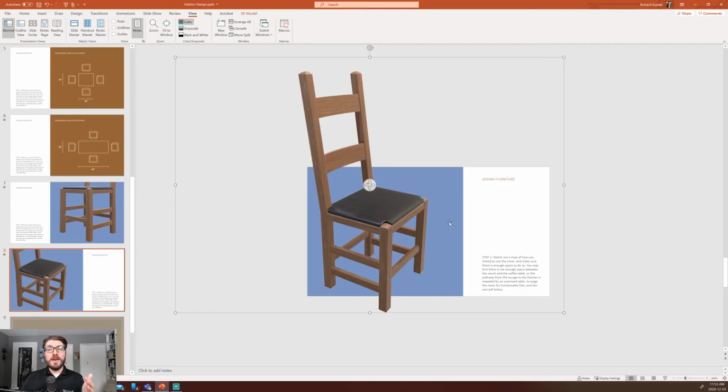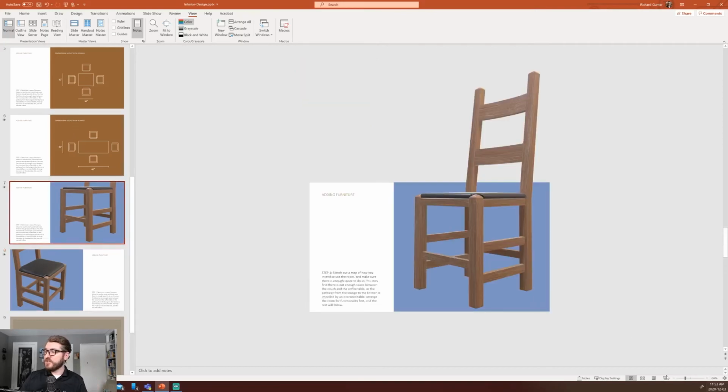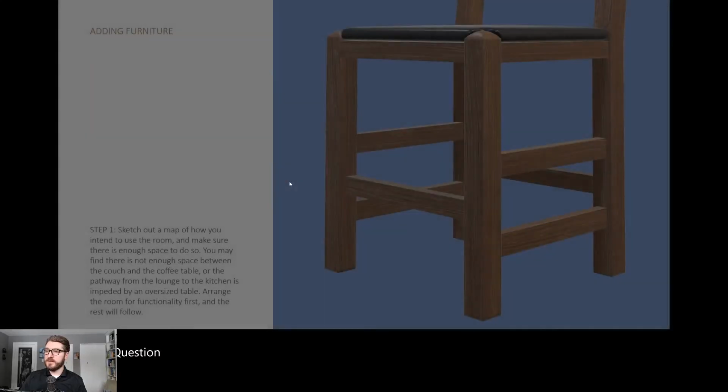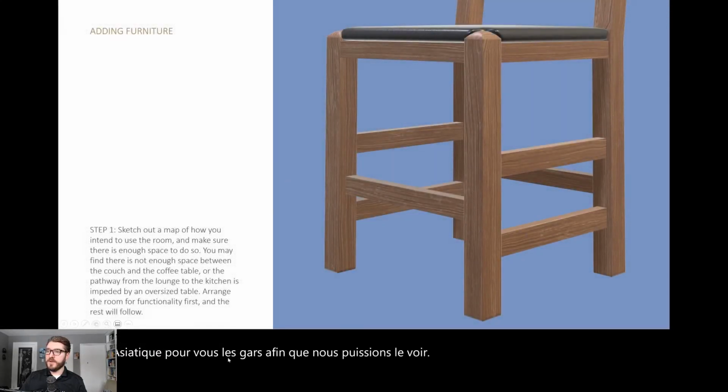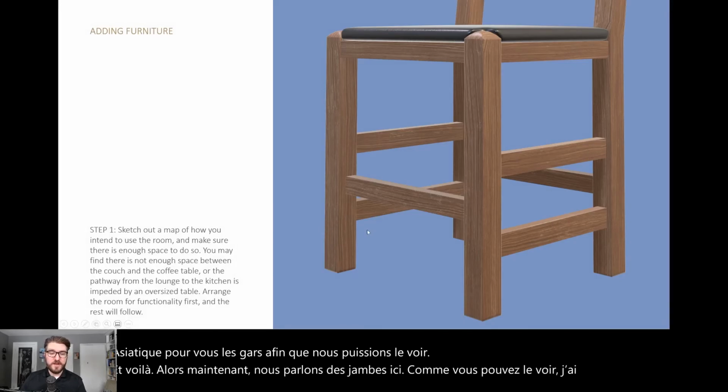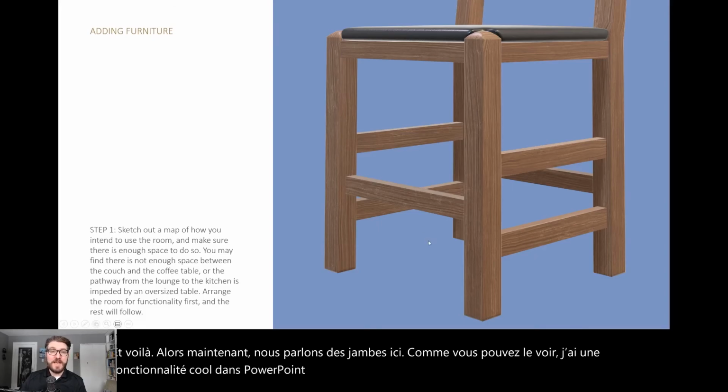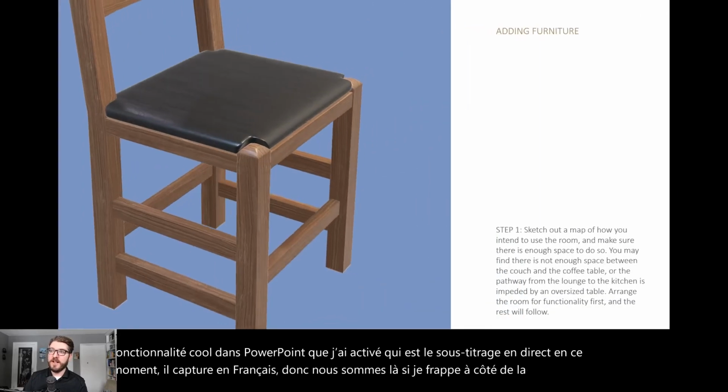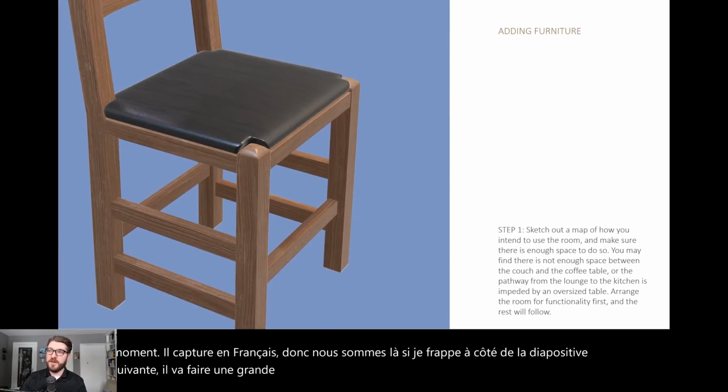But now using this, I'm going to play this presentation for you guys so that we can see it. There we go. So now we're talking about the legs here. As you can see, I've got a cool feature in PowerPoint enabled, which is the live captioning. Right now it's captioning into French. So we are there. If I hit next to the next slide, it's going to do a great transition over there, move around, and now we're zooming in on the seat portion.